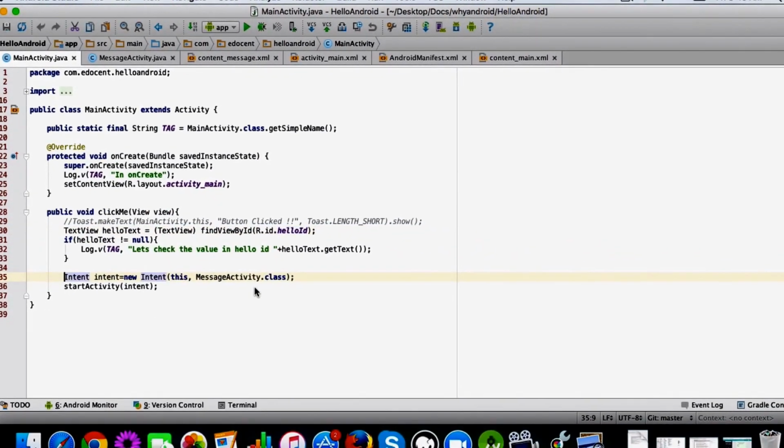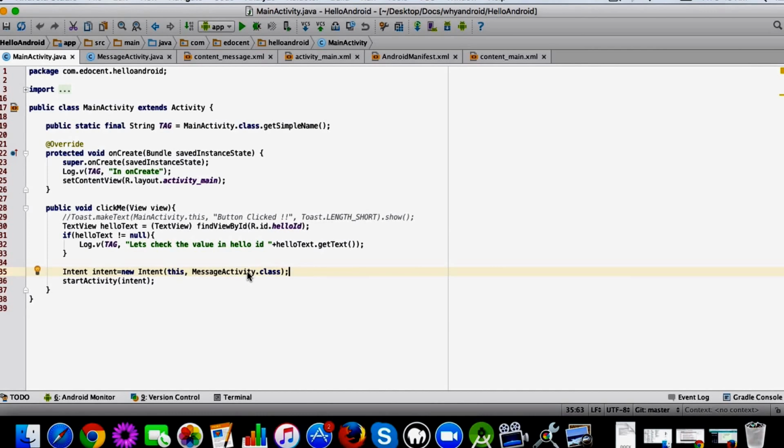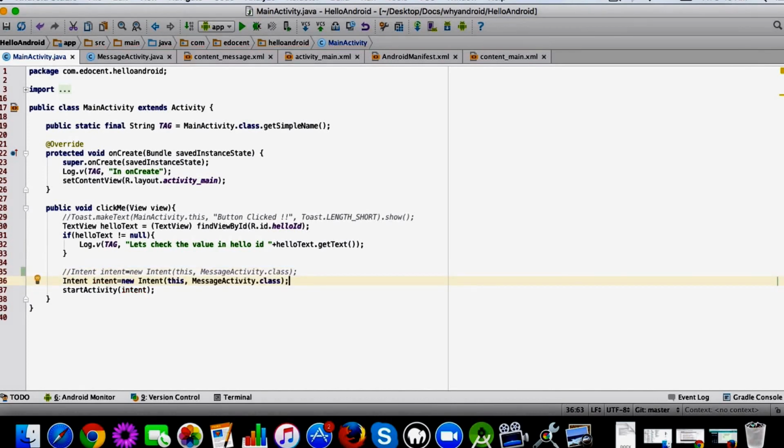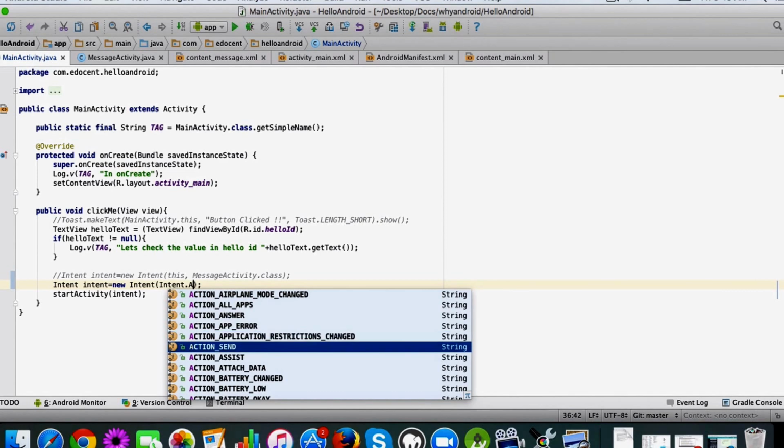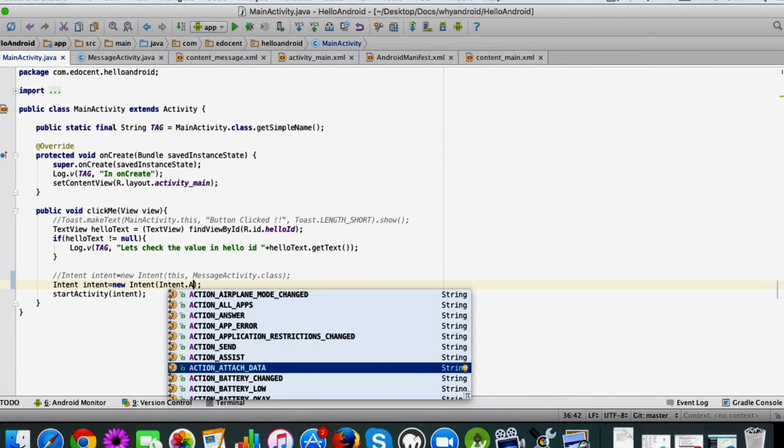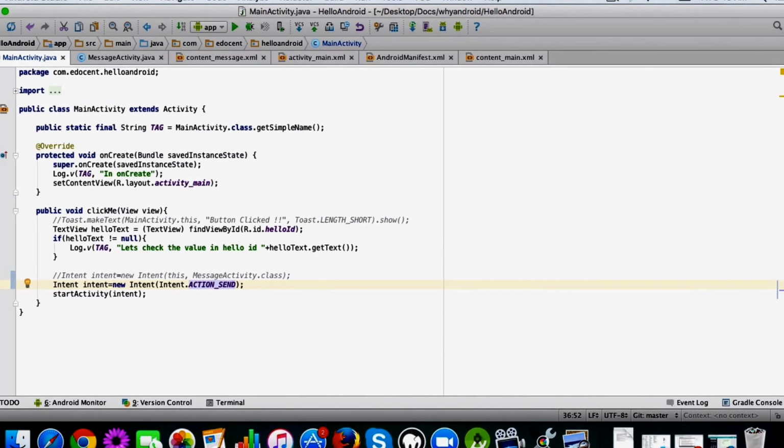So we already have this intent here, which we created in the last video. Here, as you can see, we were calling a MessageActivity class. Now if I want to use implicit intents, I'll just comment this out, and I'll copy this. What I need to do is simple: use Intent, and whatever action I want to use. There is a list of actions which you can perform. We would like to use the action which can help us send a message or an email. So I'm using ACTION_SEND here.